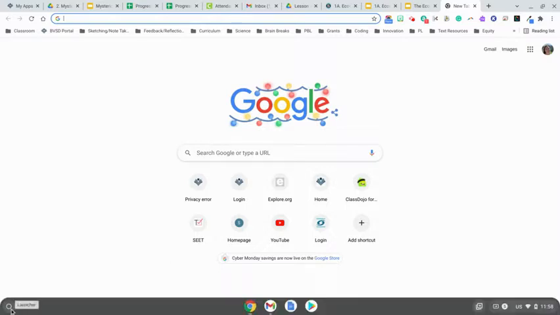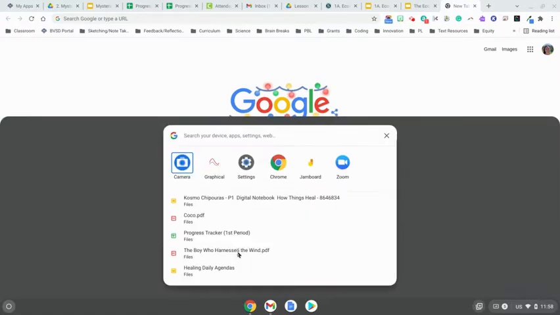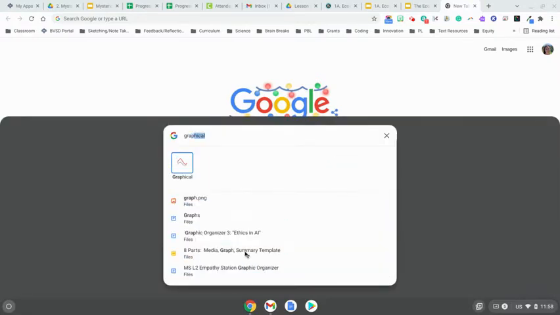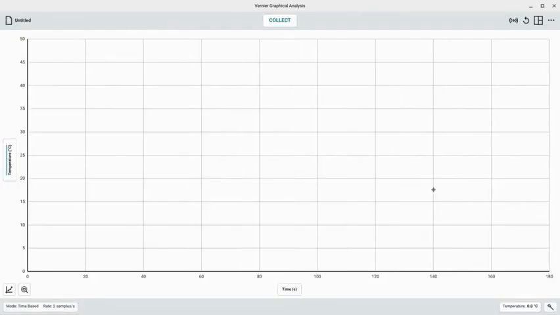Now what I'm going to do is find Graphical Analysis, which is the app that launches everything. If you click on your search button, you might see it here under graphical. If you don't, you can type in graphical and you will see it pop up. So I'm going to go ahead and click it. It's going to open, and here is my main screen.